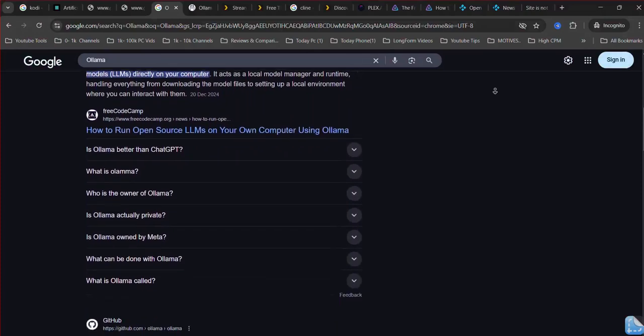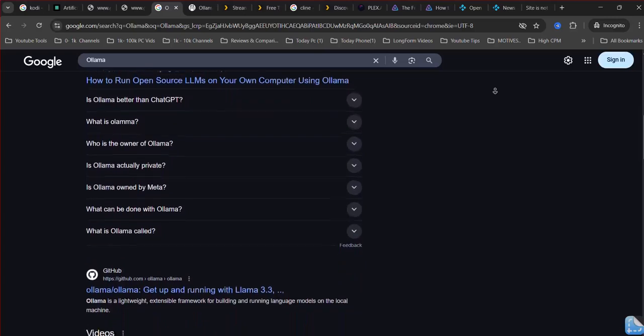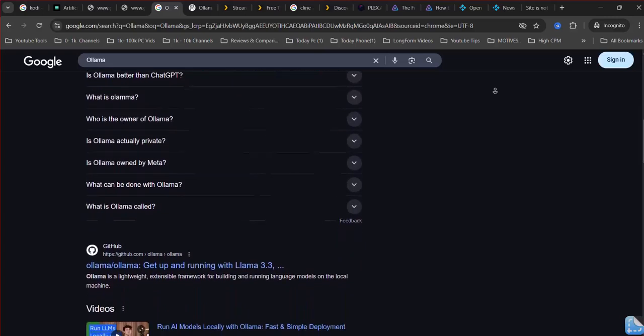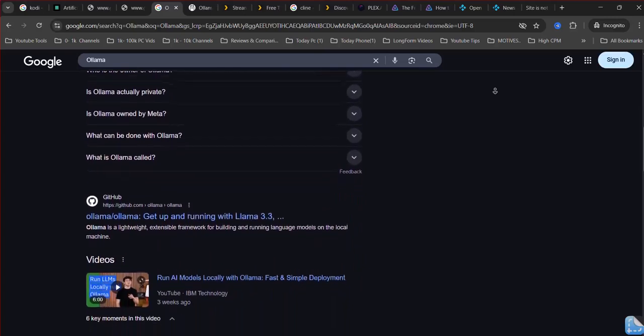Ollama is a free open source tool to run large language models, like Llama 3.1 or Mistral on your own machine. It's private, cloud-free, and perfect for coders or privacy fans.